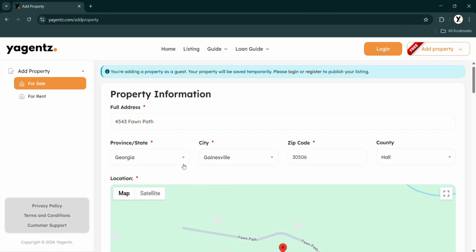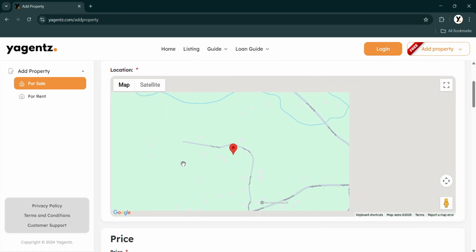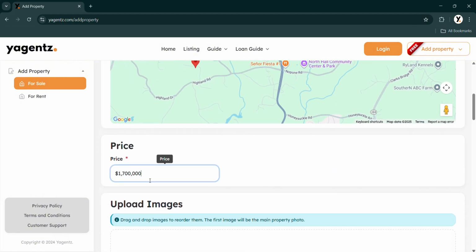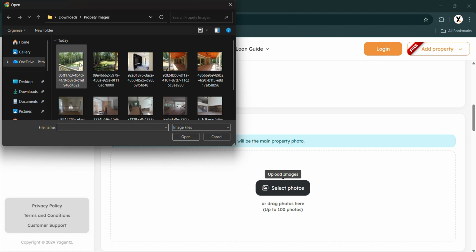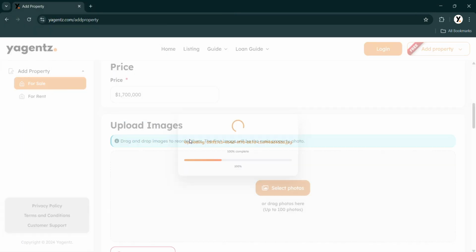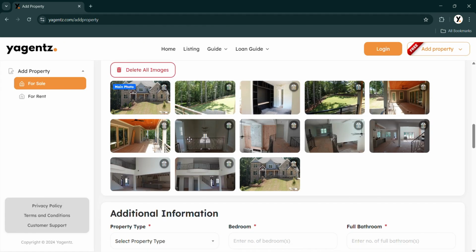Select your state, choose your city and county, and enter the zip code. Confirm your location details and enter your property price. Upload your property photos. Drag and drop to rearrange them. The first photo will appear as your main listing image. You can upload up to 100 photos.